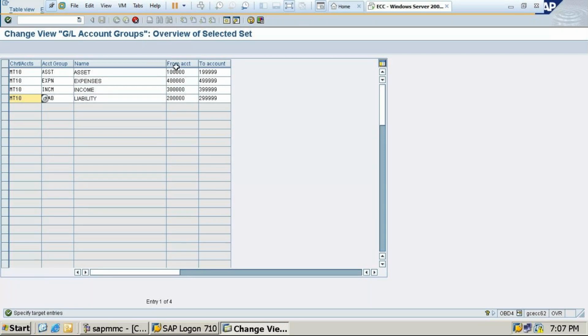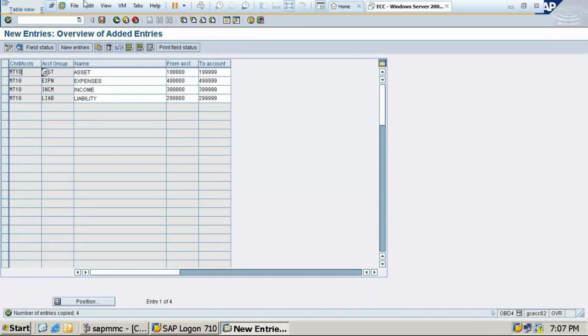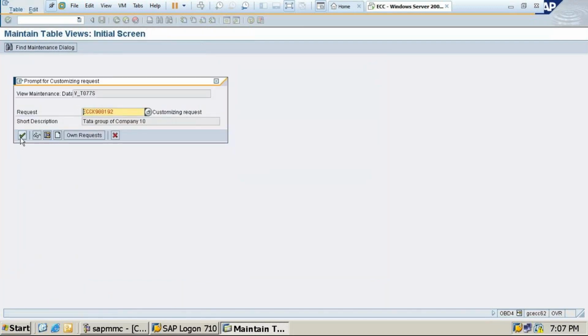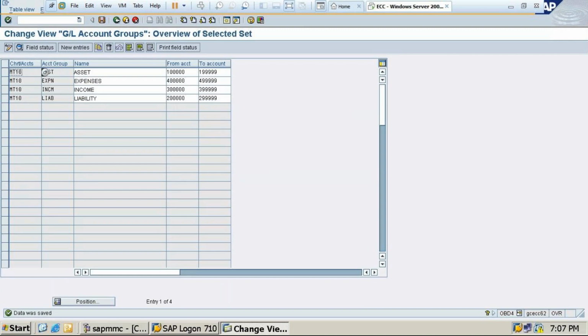After this you have to press enter. It displays: number of entries copied is 4. After this you have to click on the save button. You can see assets is 1 lakh that I have given, expenses 4 lakhs to 499, 3 lakhs to 39 is income, and liabilities 2 lakhs to 299. Click on save and the data has been saved. Okay, all are getting this.